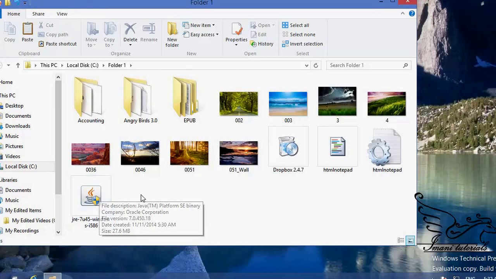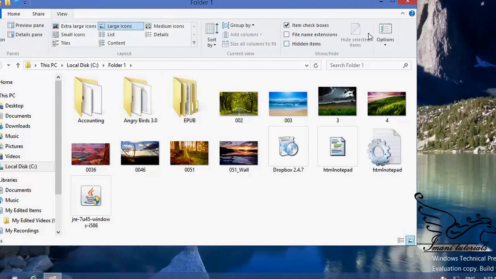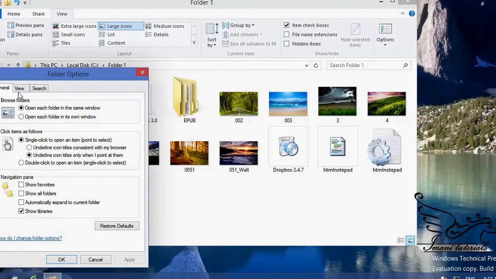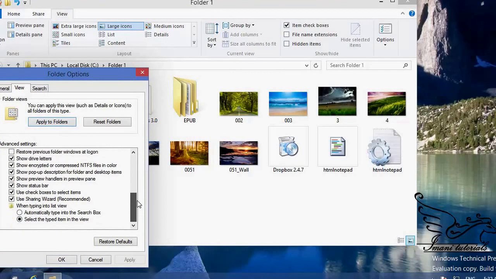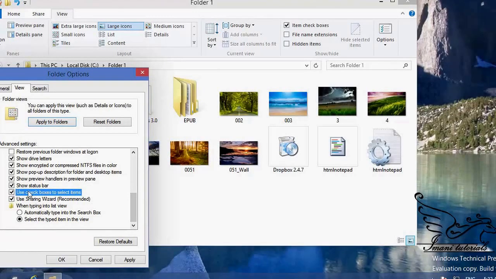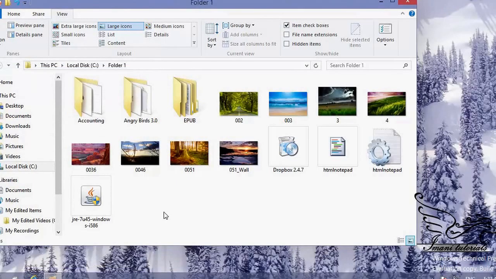Now, you may say, on my installation I cannot see this checkbox. Where is it? If you do not see this, you can go to the View tab, go to Options, go to View, and here, if I scroll down in this list, I have "Show checkboxes to select items." I have not touched this because I first want to show you how you can do it using this item, and that's going to be so easy to work with these checkboxes.